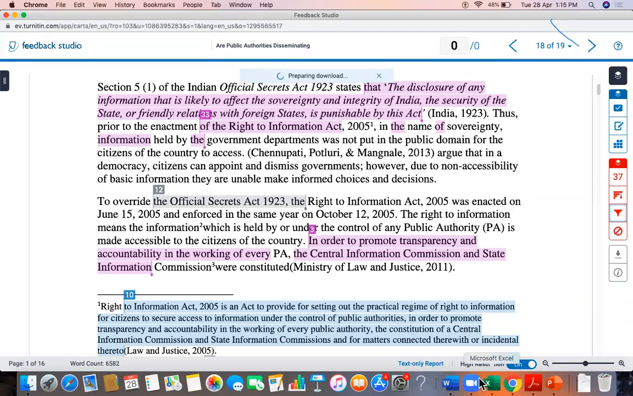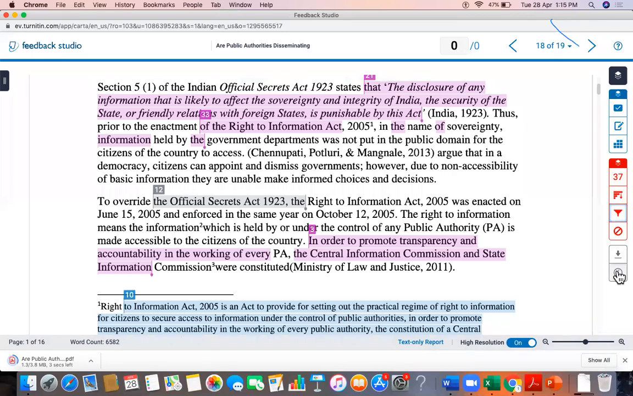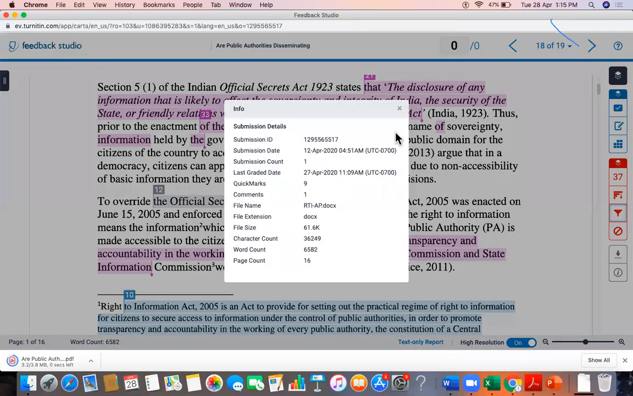Okay. So your similarity report will be downloaded, which you can see later. And at the end of the report, everything will be mentioned: what were the exclusions, like 14 words, etc. All those things will be mentioned there. Now, this will show you the details of your submission.